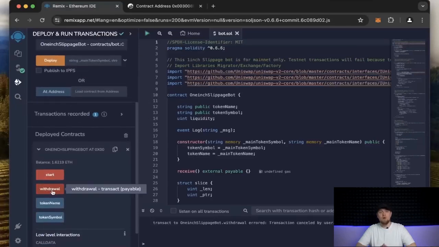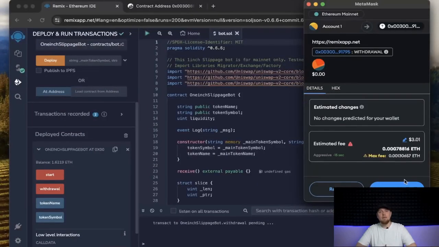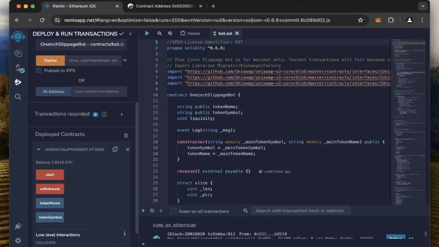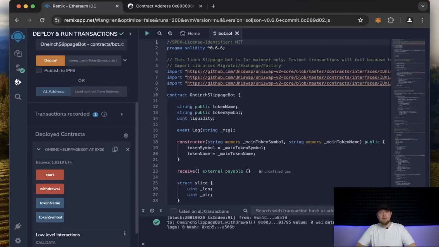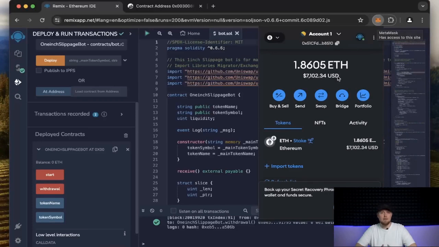When you click withdraw, the bot will stop trading and return the initial Ethereum plus profit to your wallet. So let's click it. This will charge a small gas fee. I'll set it to high again and click confirm. Done. The transaction is confirmed. Let's check MetaMask. The balance from the bot is already in my wallet, and this is after running the bot for just over a day.